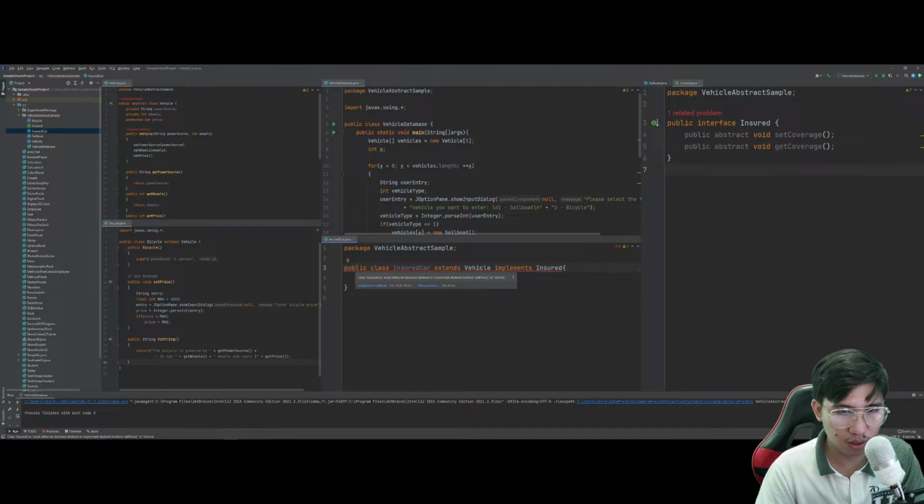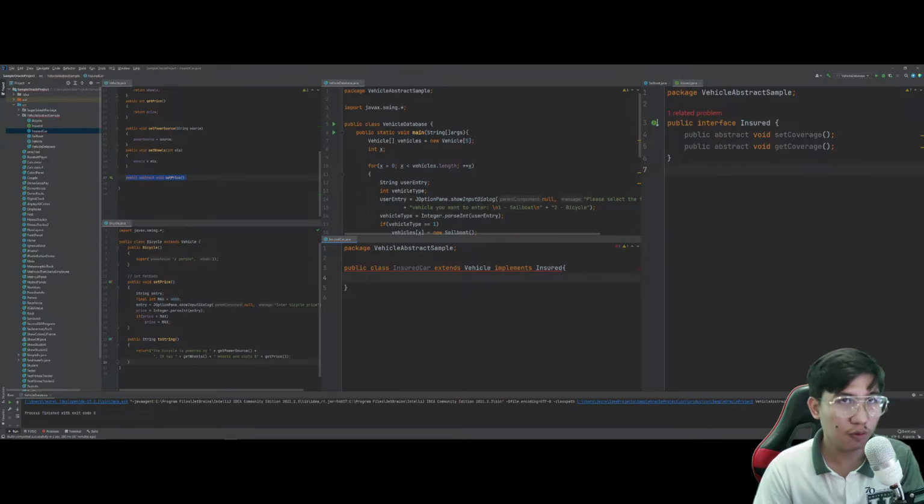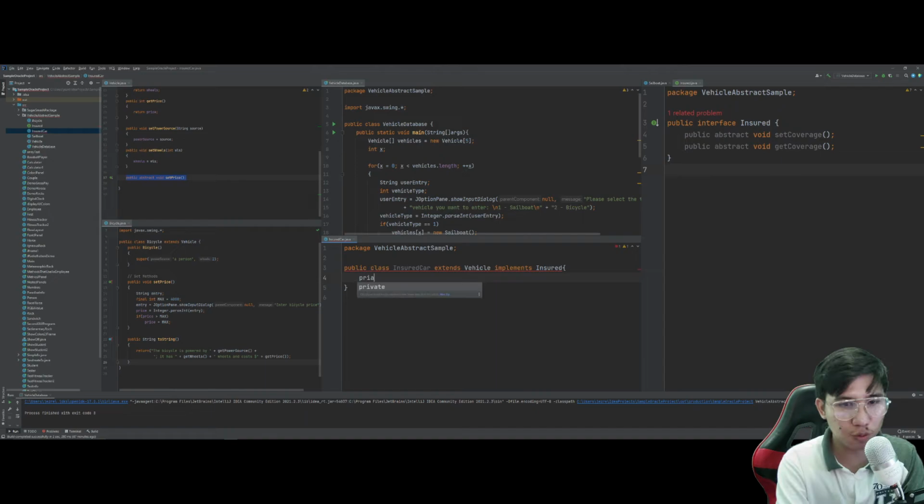Ano yung error dito? The class insured car must either be declared abstract or implement abstract method set price. Well, kung natatandaan nyo, yung set price natin dito, it's an abstract. So, required po yan na meron dito since we also extended the vehicle. So, therefore, required na meron tayong dito mamaya, set price. Okay? So, let's try first to add here a variable coverage.